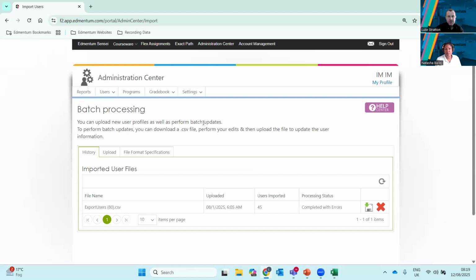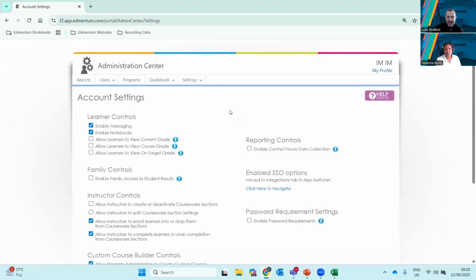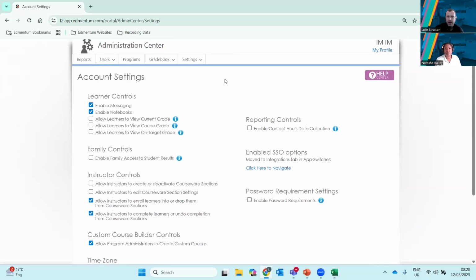Generally, my first rule of thumb, I would say go into the settings area, and then here you'll have a variety of different settings options. Some of you may have seen these particular fields before. If so, please ignore me. But for those that have not been into these particular areas, this can really help personalize what you would like when it comes to your school's Courseware account.